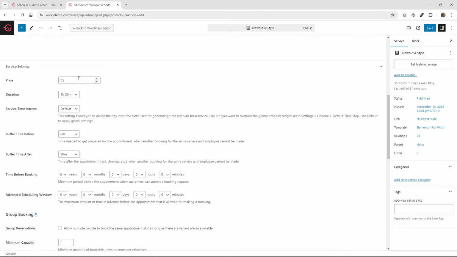What you need to do first is set up a price. So this one's going to be $85. Then how long it's going to be. Let's say this appointment's an hour and a half long. And if you need to change how long the intervals are going to be, you can change that. By default, it was 30 minutes. So you can always manually go ahead and change anything along here.